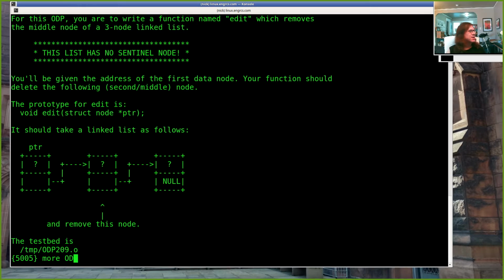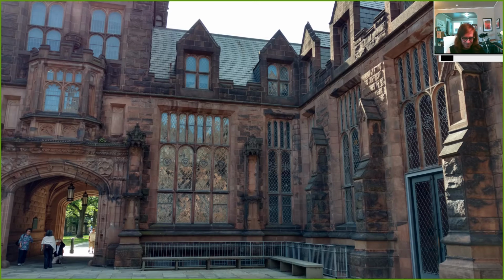You free the memory in your test bed? Nah, I don't. I don't think I do. Let's see. Yeah, I do not free the memory. So when a program exits in Unix, the memory gets freed by the system. So it doesn't actually use up memory once the program terminates. All of that allocated memory gets freed.